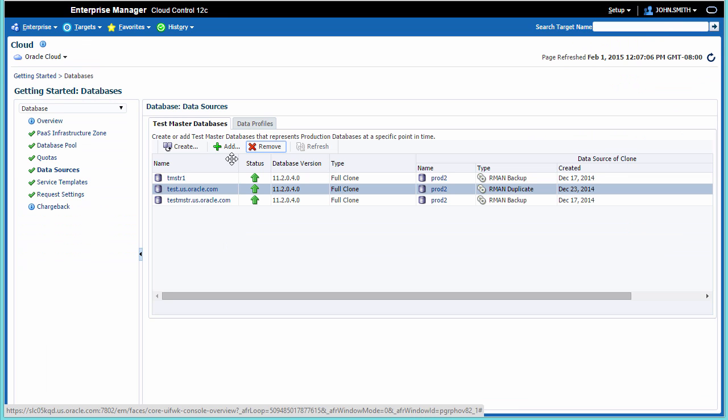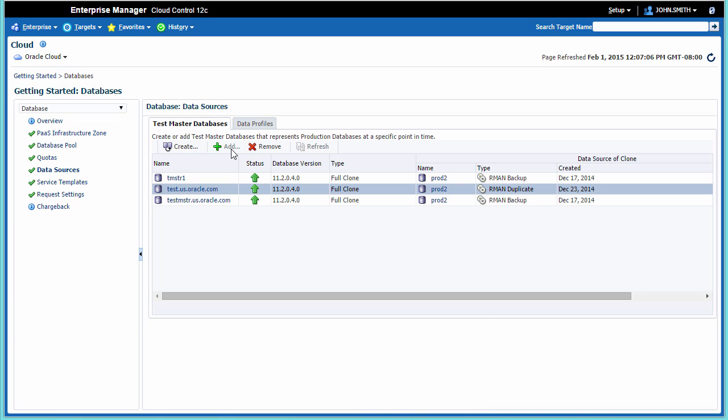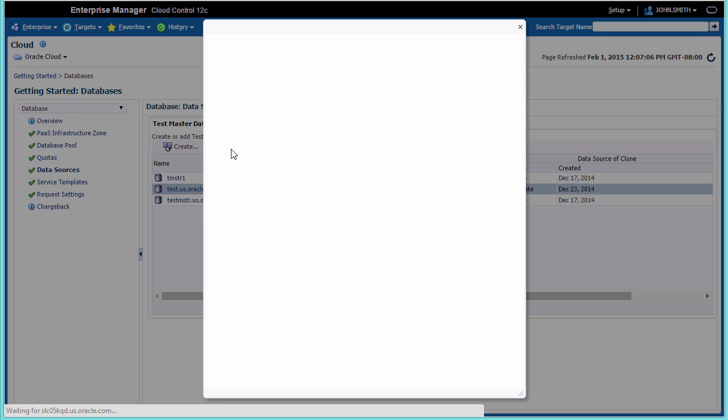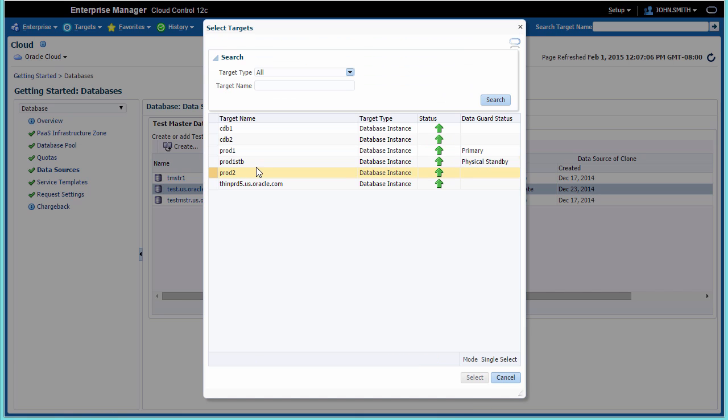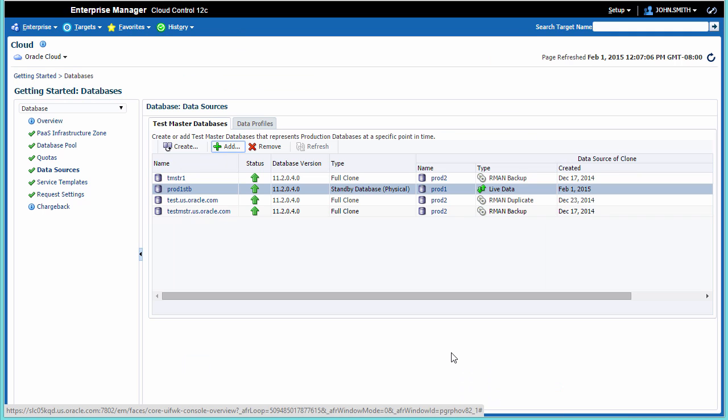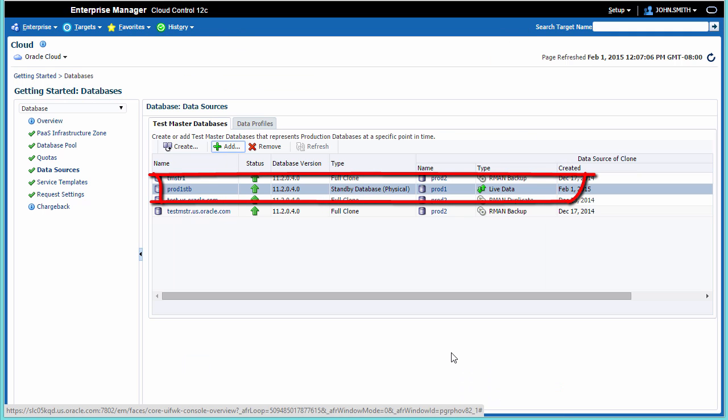Now I can add the prod1 STB as a test master simply by clicking the Add button and selecting it from the list. As you can see, Enterprise Manager has automatically determined that prod1 STB is a standby database associated with the prod1 database, and it's of type live data.